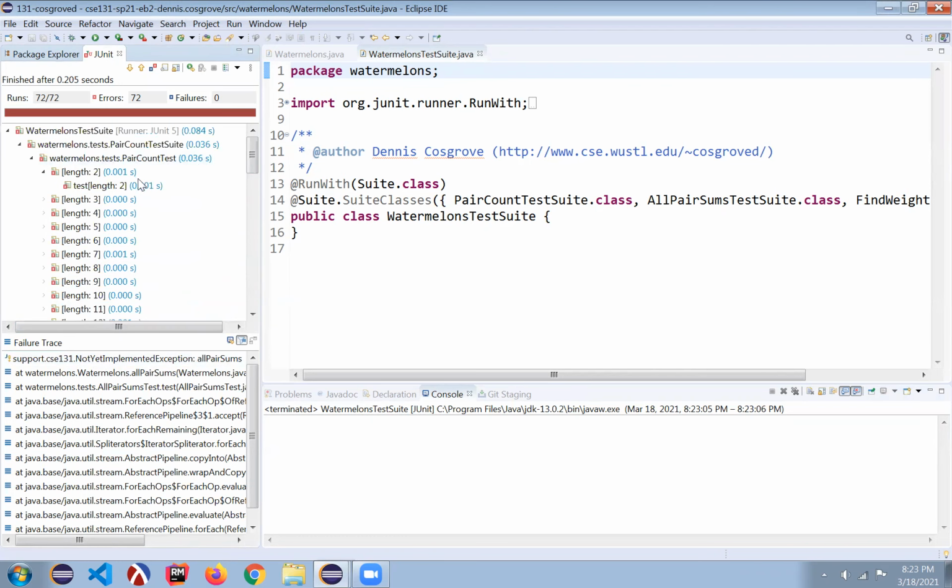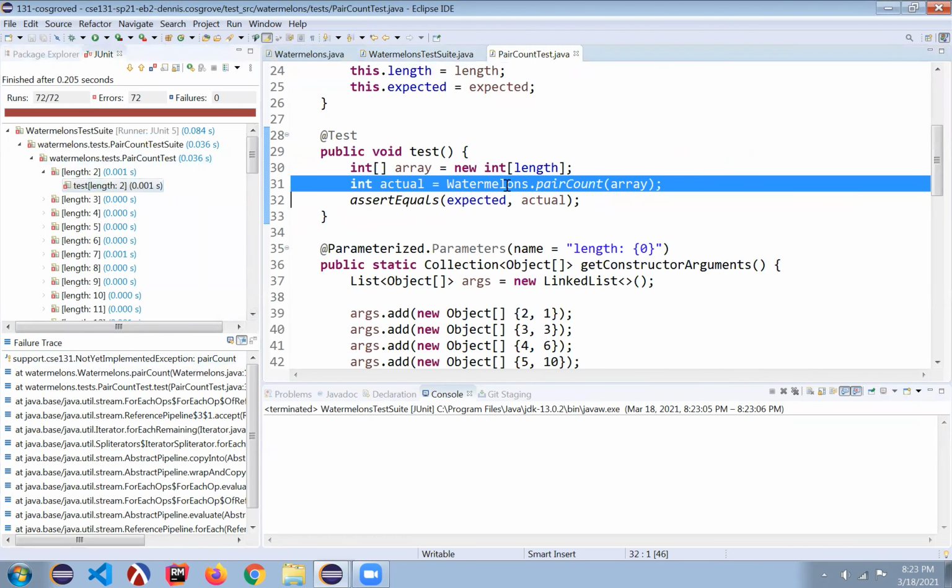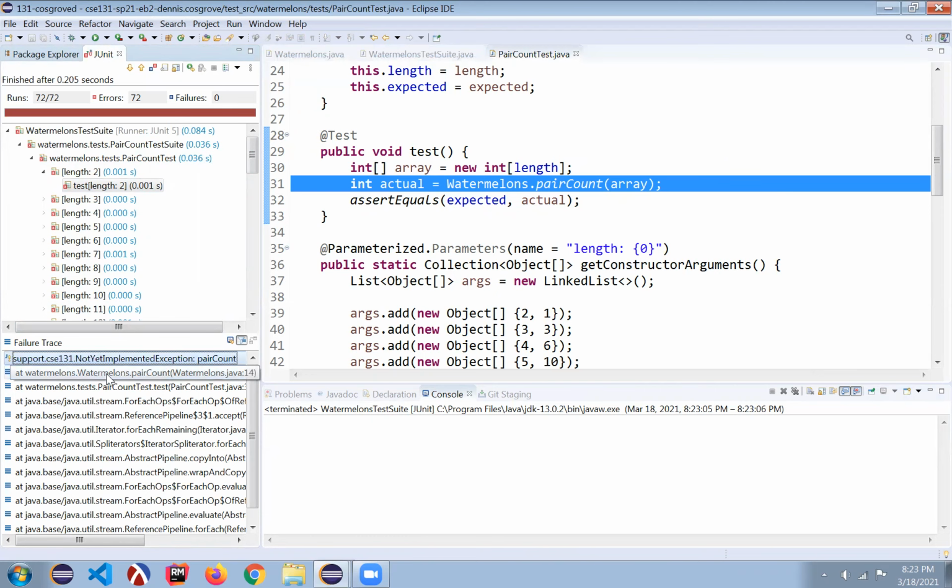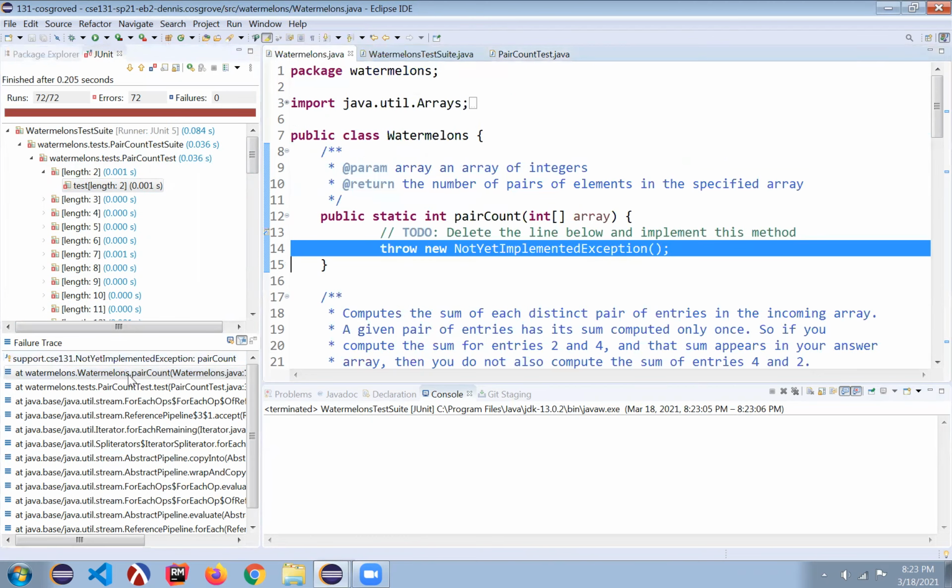And so one of the things you can do is double click on this. It'll take you to the line where it's gone wrong. It's not an assertion error. Somewhere in here there was an error. And if I double click on this line, it'll take me there. If I double click here, it'll take me to the line inside of watermelons that's gone wrong.